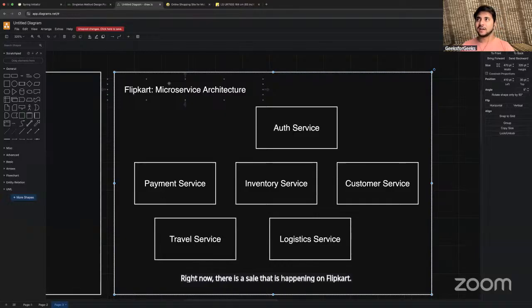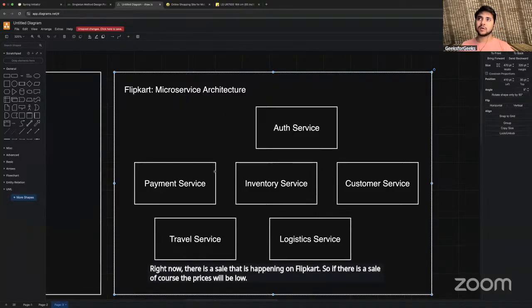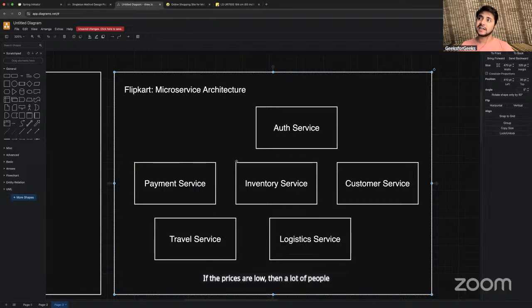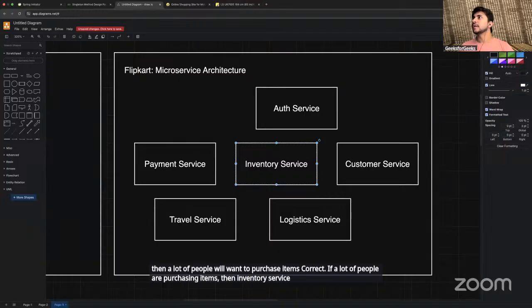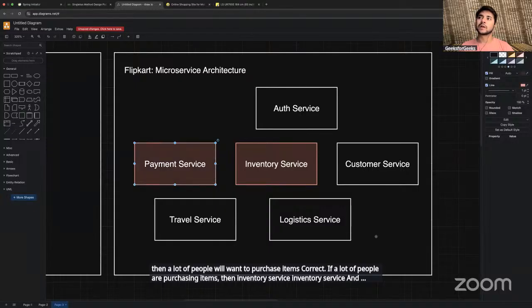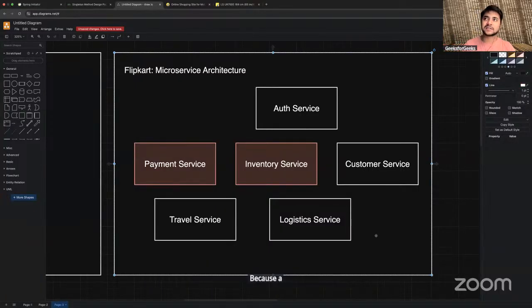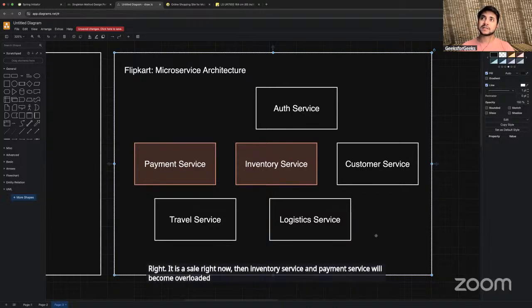If there is a sale, of course the prices will be low. If the prices are low, then a lot of people will want to purchase items, correct? If a lot of people are purchasing items, then the inventory service and payment service will get overloaded because a lot of requests are coming to these two particular services, right? Because it is a sale, a lot of traffic is coming to the payment service and inventory service.